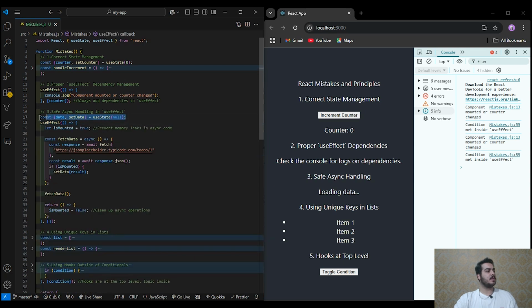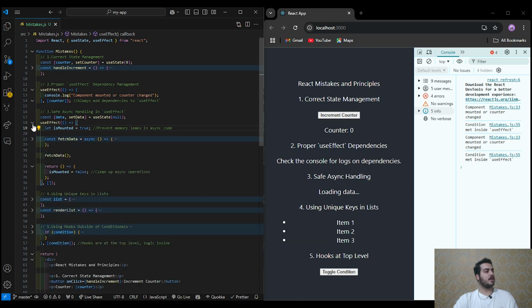For example, we have this useState for getting data, and we have this useEffect here, and as you know, we have fetching data from this URL, and we should call fetchData in our useEffect. The safe way of async handling in useEffect is something like this. Let isMounted be true at first, and after we call fetchData, we should return isMounted as false to clean up async operations. This isMounted prevents memory leaks in async code. So remember to use something like this when you are fetching data in useEffect.